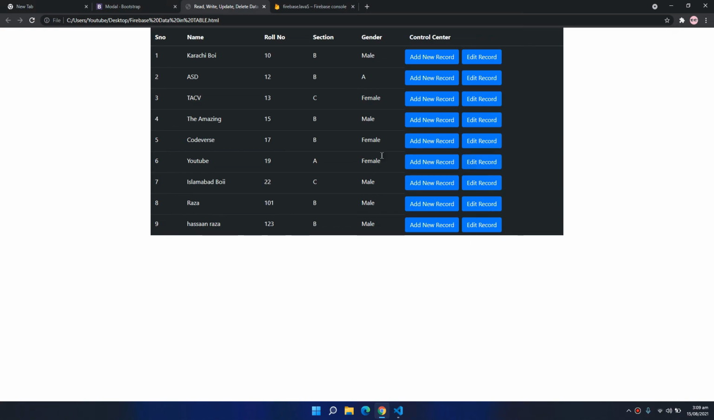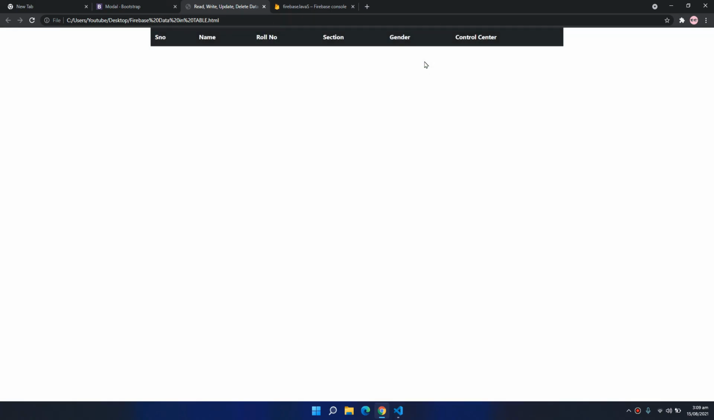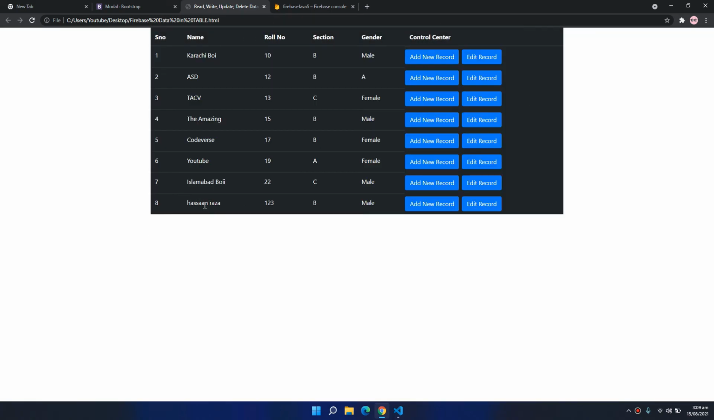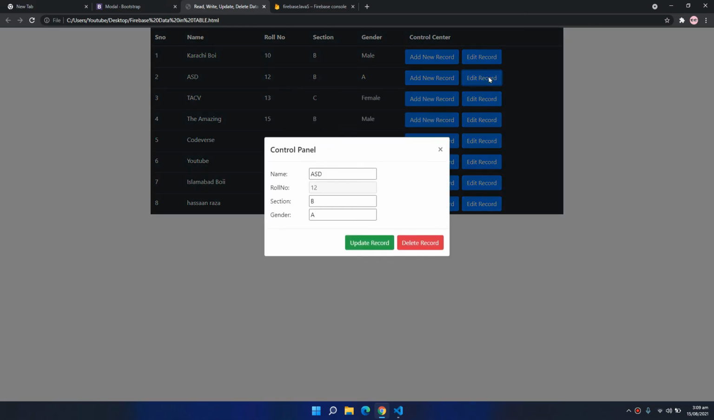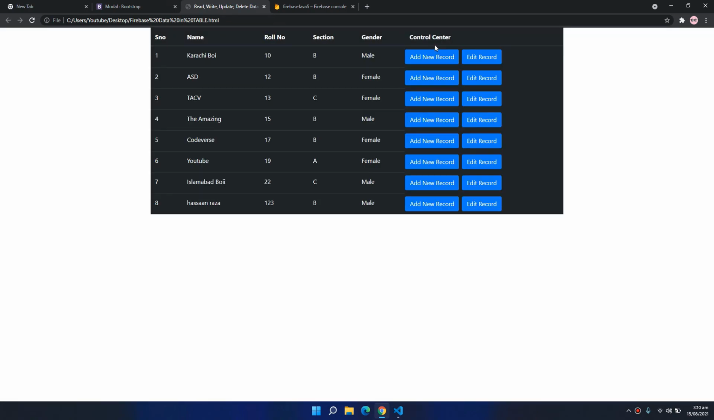So now if I want to remove this Raza, then this record is here, I can delete it. Record was deleted. I click OK, and you can see that the Raza record is no more, and the serial numbers are correct also. And if I want to edit this record, because the gender is written as A, I can write it as female and then update the record. Record was updated, and we can see that the ASD now has the gender of female.